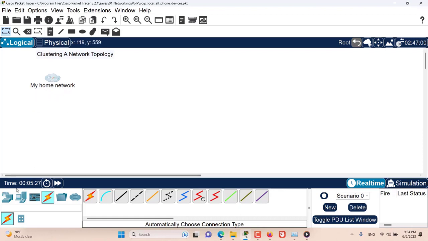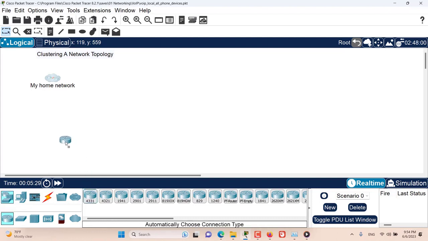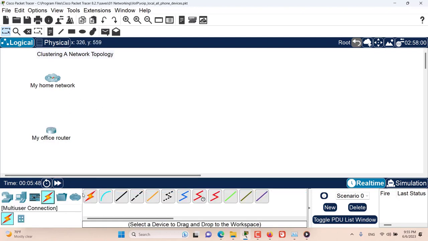Now I want to add an additional device here in the workspace. This is my Office router. Now I want to connect my Office router to my home network. To do that, let's go to the connections, choose auto cable and use the auto cable.